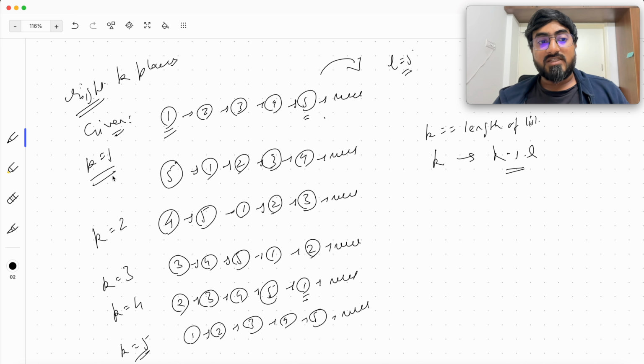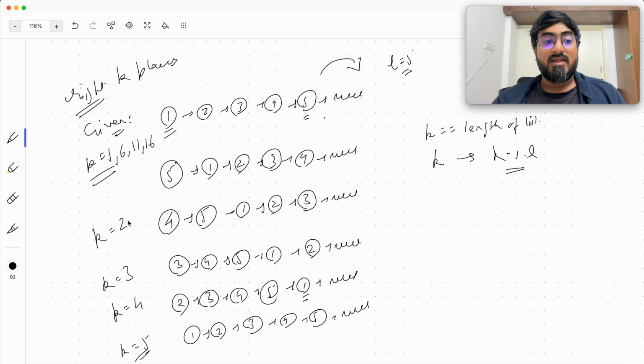That is, rotation by k equal to 1 will be the same as k equal to 6, will be the same as k equal to 11, will be the same as k equal to 16, because in all these cases k%l, where l is 5, is going to be 1. Similarly for 2 7 12 17, we get the same list. Similarly for 3 8 13 18, we get the same list. For 4 9 14 19, we get the same list. So before we perform rotations, we do k equal to k%l.